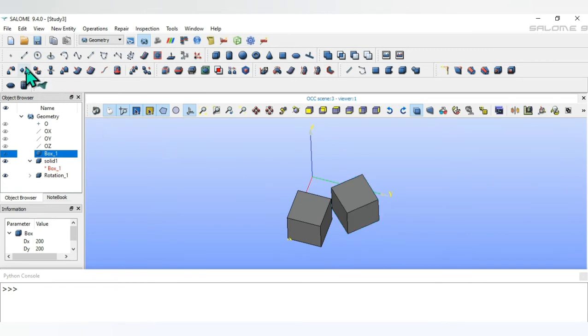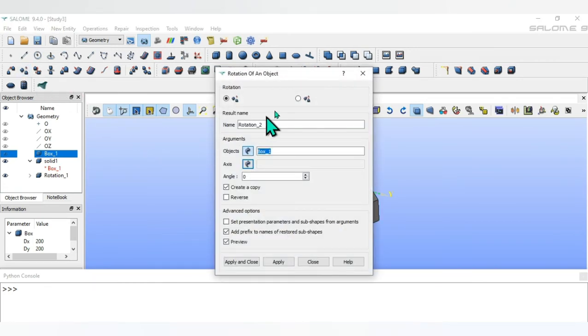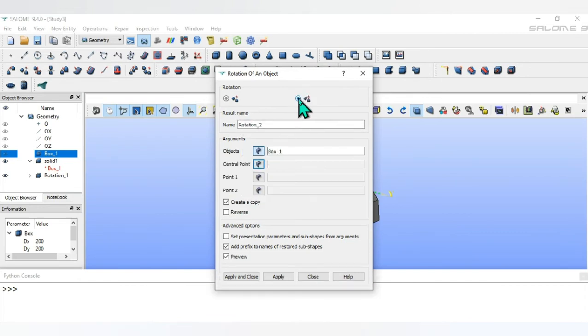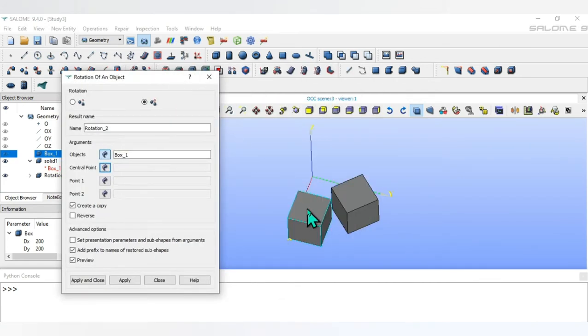Now if you go back to the rotation bit, you'll see you have your rotation axis, and there's another option called central point. If you were to specify the center point of the box, then it'll be rotated about that point. So that's the thing which you need to take care of.